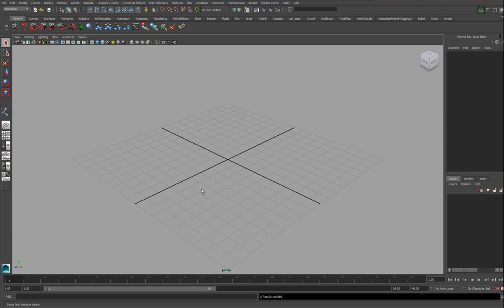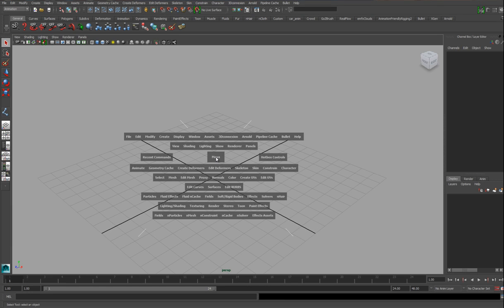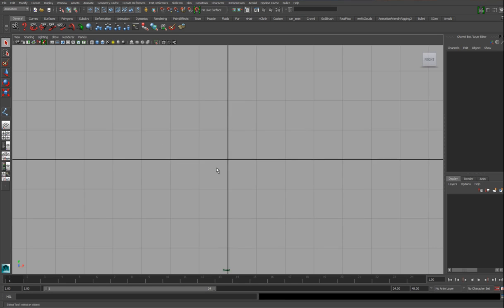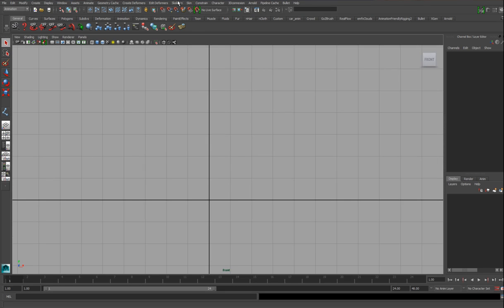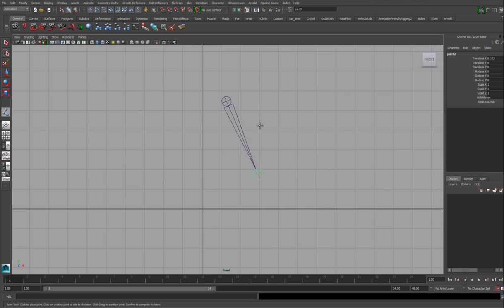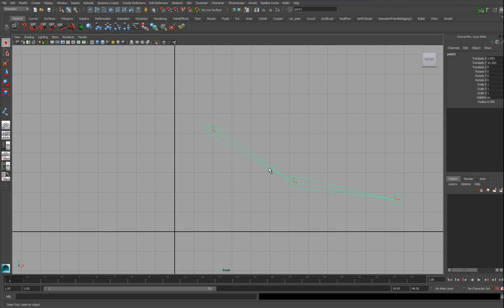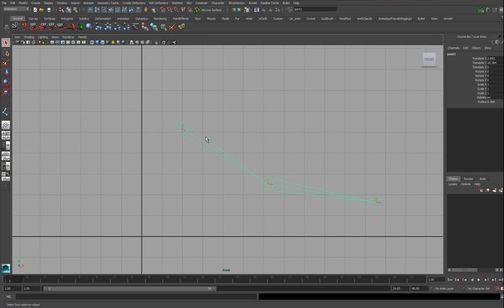Okay, so in this part we're going to cover rotation order and gimbal lock. So I'm just going to go into the front view and create a free joint chain like so, and I'm going to pretend this is an arm. Actually, maybe I'll do it like this, so it looks like the shoulder, elbow and wrist. And I'm just going to quickly rename these. So shoulder underscore JNT, so that's going to be my suffix for all joints.